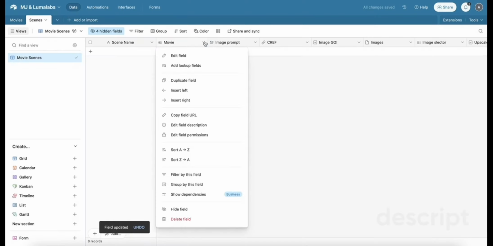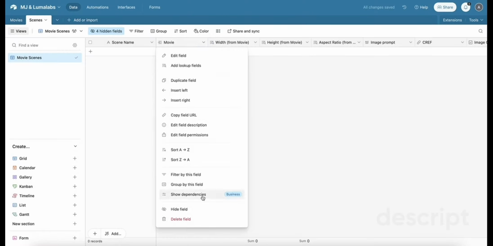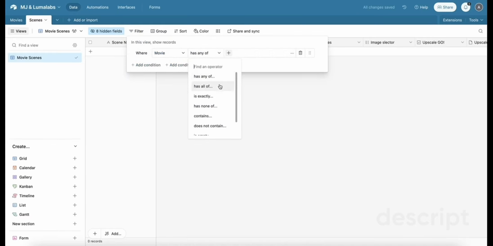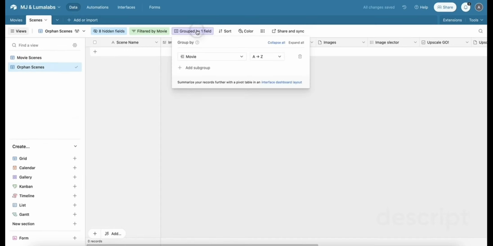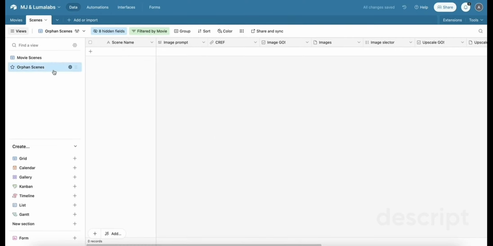Go over to movie, click on the caret, add lookup fields, width, height, aspect ratio, add fields. Hide, and also hide these other 3 fields. And then let's go to filter and add a condition. Movie is not empty. Let's go to group and select movie. And what I'm going to do is I'm going to duplicate this and rename it as orphan scenes. Let's remove the groupings and then reverse the filter to is empty. So what it's going to do is it's going to separate the scenes that are tied up to a movie in our movies table to the scenes that are not tied up to any movie in our movie table.